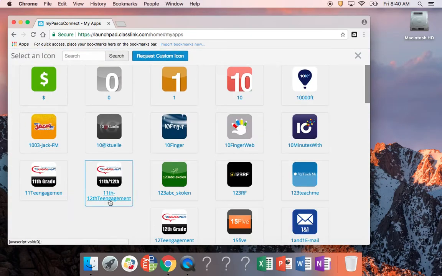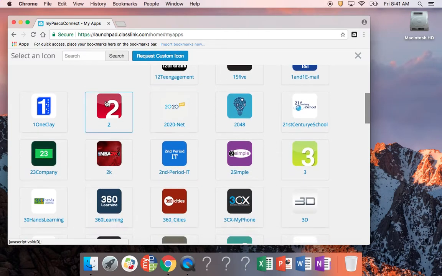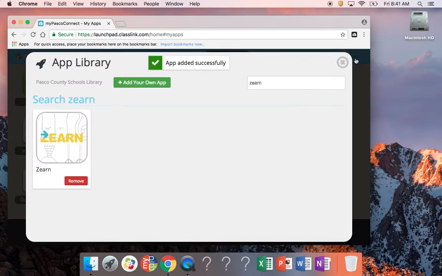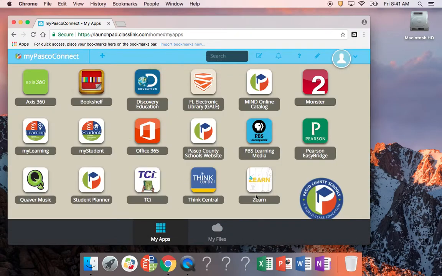and I can change the icon. Because this teacher is adding several apps, I was just numbering them, and there's already a number 1 that I'm using, so I'm always using the number 2 for Monster. If I click Save, and I exit out of this to get back to the student's dock, you can see it showed up here. So now, anytime a child clicks on this, it's going to take them to that website that I entered.